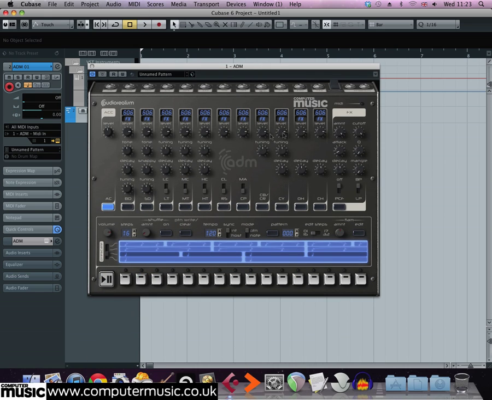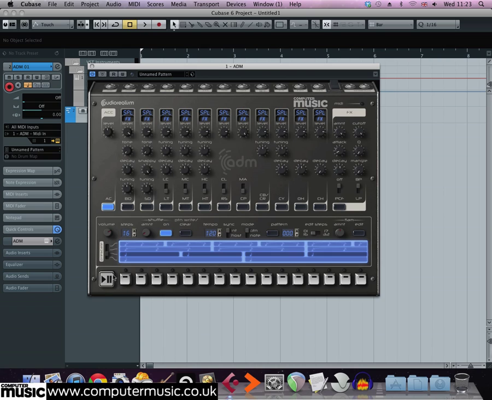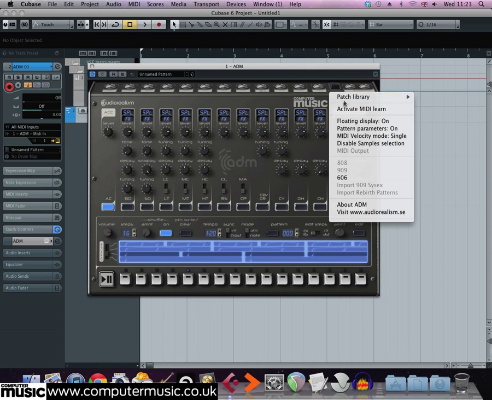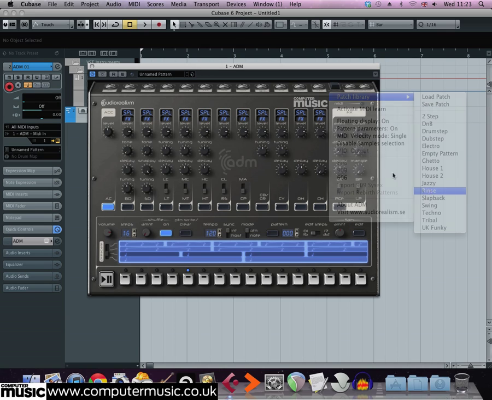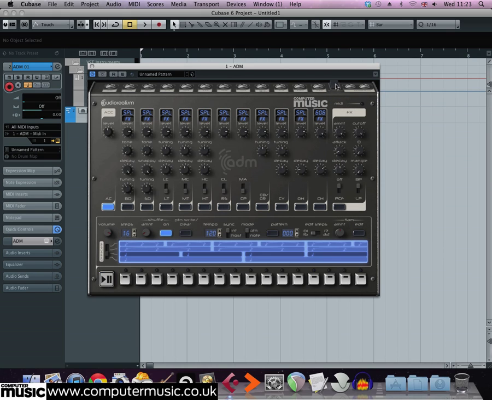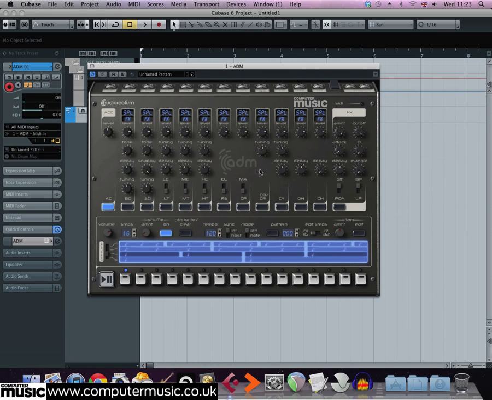ADM CM is exclusive with Computer Music Magazine, and it's a really fun little drum machine synth. It's got built-in Roland TR-606 sort of sounds, and it also includes a bunch of, like, 250 computer music samples, and a bunch of different kits with different patterns for styles of music. It's also got some fun tools like a built-in FX section as well.